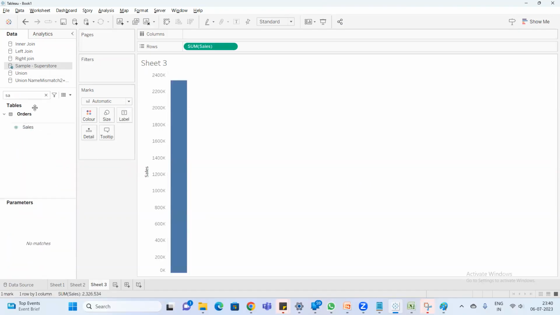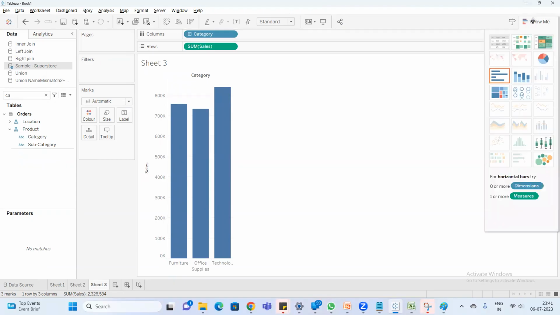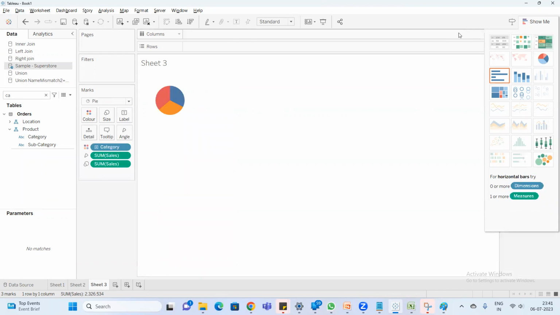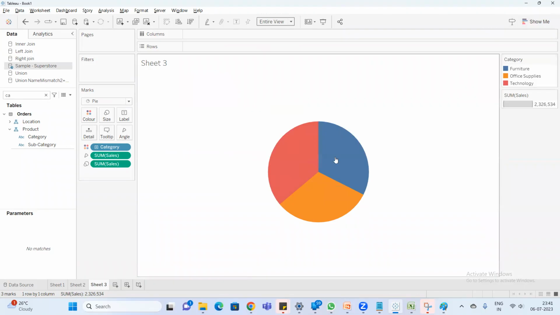So sales, take category. A donut is something similar to a pie chart, so the rules will be similar to the pie chart. We should not take more than six values. It has to have not more than six categories or six subcategories, whatever values you are taking. Now I'm taking category, which has three different categories: technology, furniture, and office supplies. So this is a normal pie chart which is directly available in Tableau.